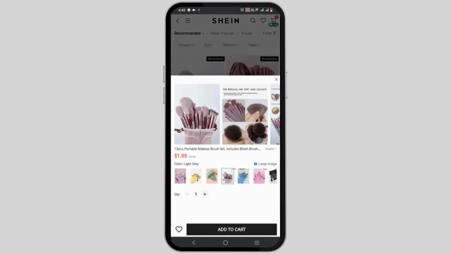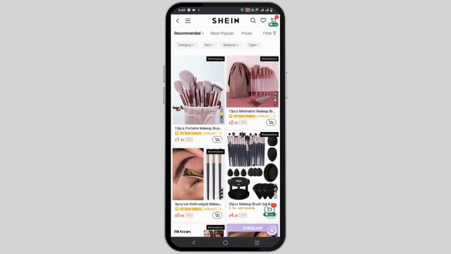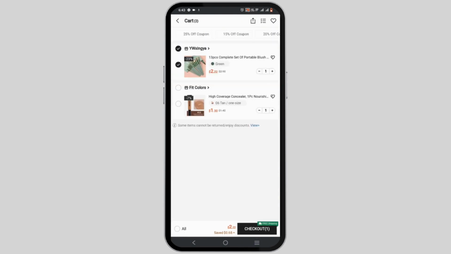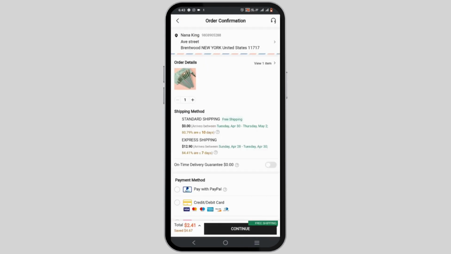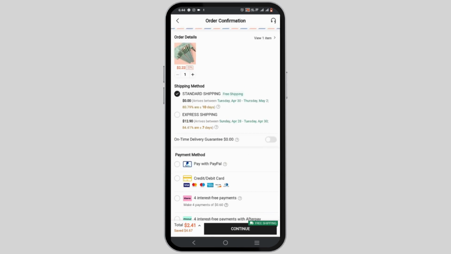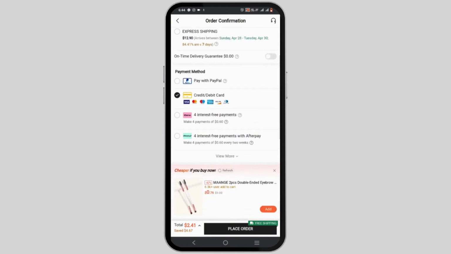Tap on the cart icon. You need to select the color and quantity, then tap on Add to Cart. At the top on your right hand side, select the cart icon, then hit the checkout option. From here, you need to select your payment method. Go ahead and select your payment method, then tap on Place Order.